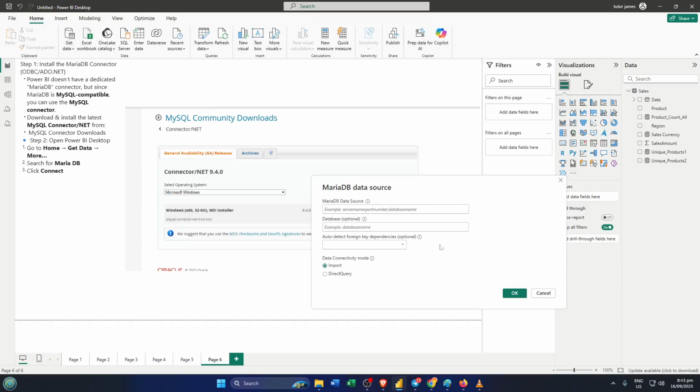And that's it, you've connected Power BI to MariaDB. Now you can create reports, charts, and dashboards that update automatically with your latest data.